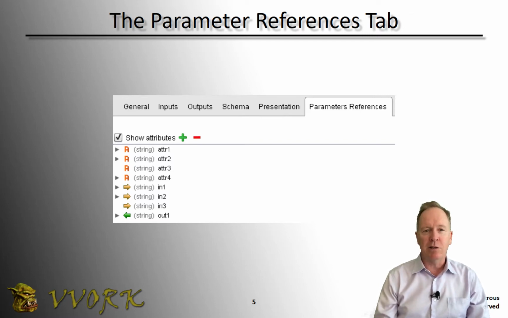Instead, as you can see on the screen here, a little bit to the right of the Schema tab, there's a tab labeled Parameter References. And by default, what it will display for you is information about all the input parameters and all the output parameters in your workflow. If you'd also like to see the attributes in your workflow and where they're being used, make certain to check this checkbox.